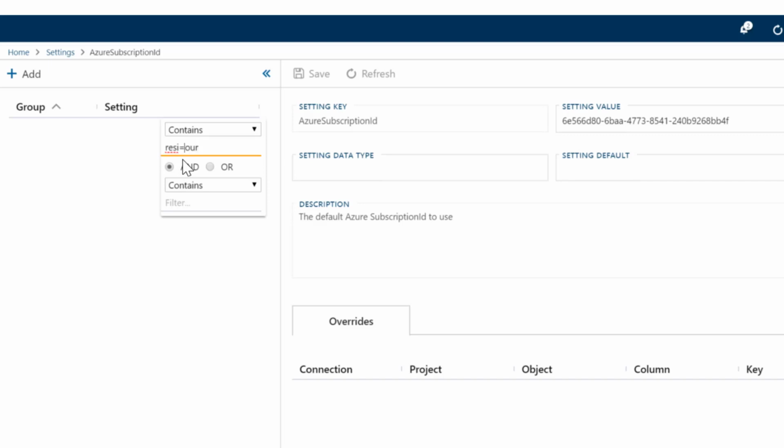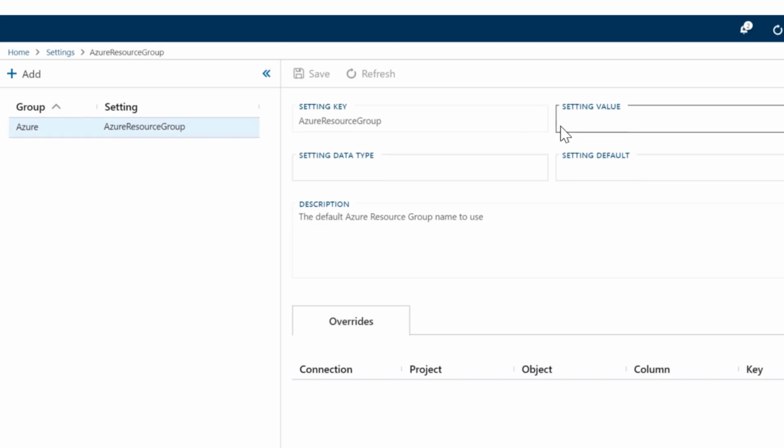Oh, that's not good. And I'll get my resource group here. I'm going to drop in my resource group and save that. So there are the three settings: my Azure Data Factory name, my subscription ID, and my resource group.